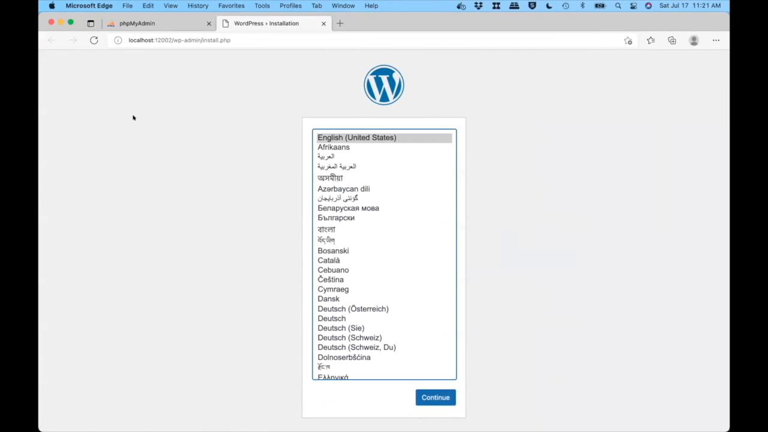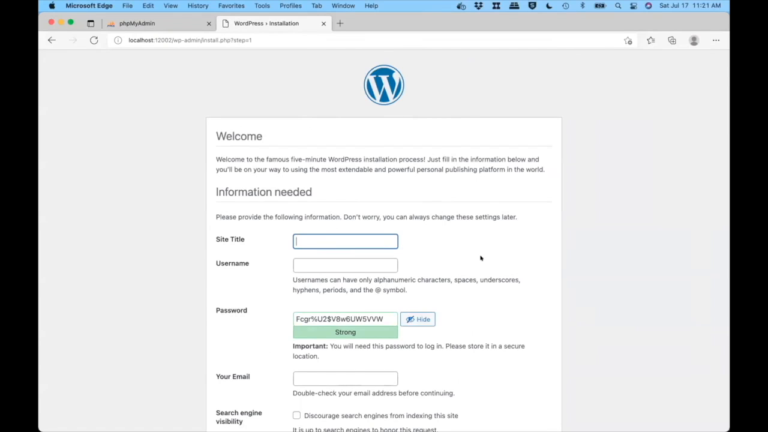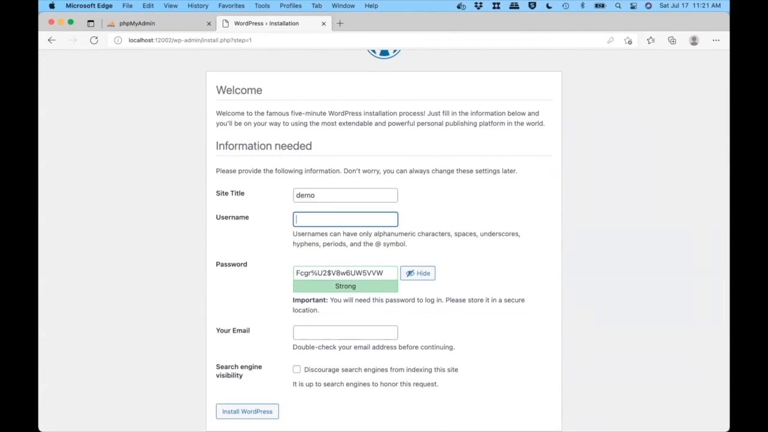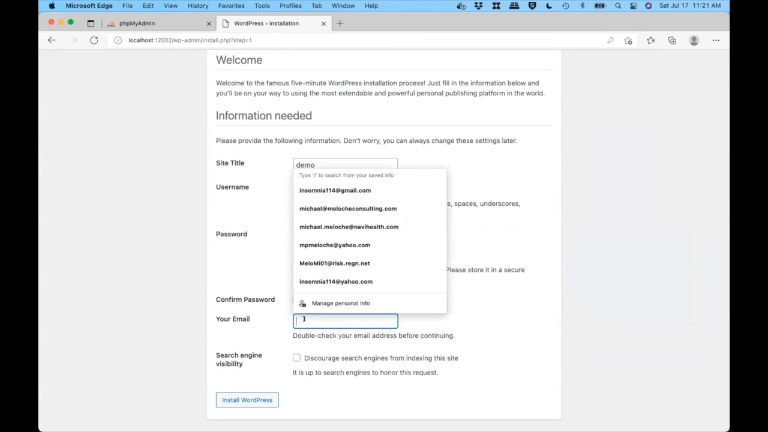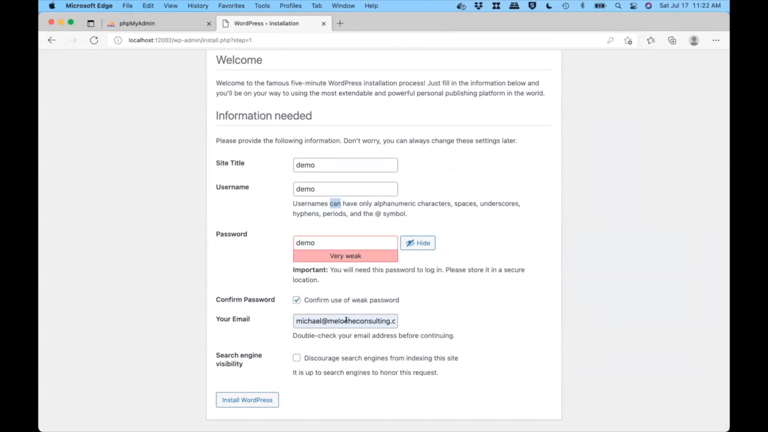All right, so now let's go set up our WordPress. So even though we are trying to restore a backup from a live system, it is so much easier to do it from within WordPress using the plugins. So we'll just quickly jump in and do a very simple WordPress install. We'll just call it demo, username demo, password demo, confirm weak password, and we'll just throw in my email address here and discourage search engines from indexing your site.